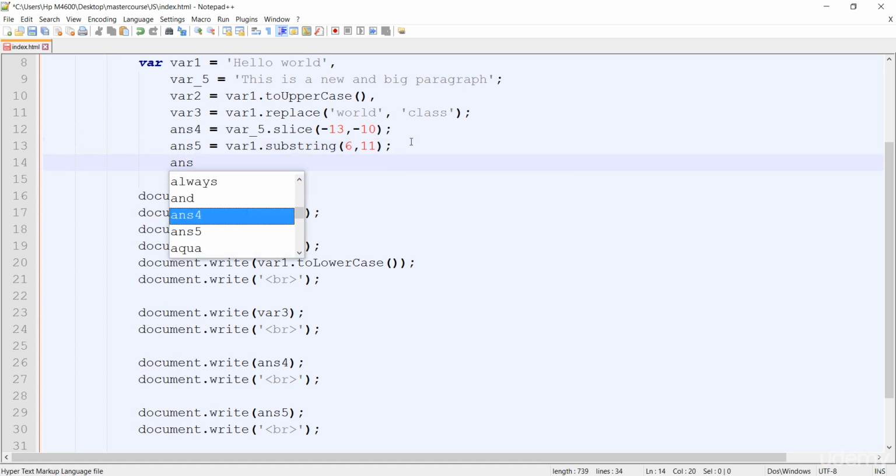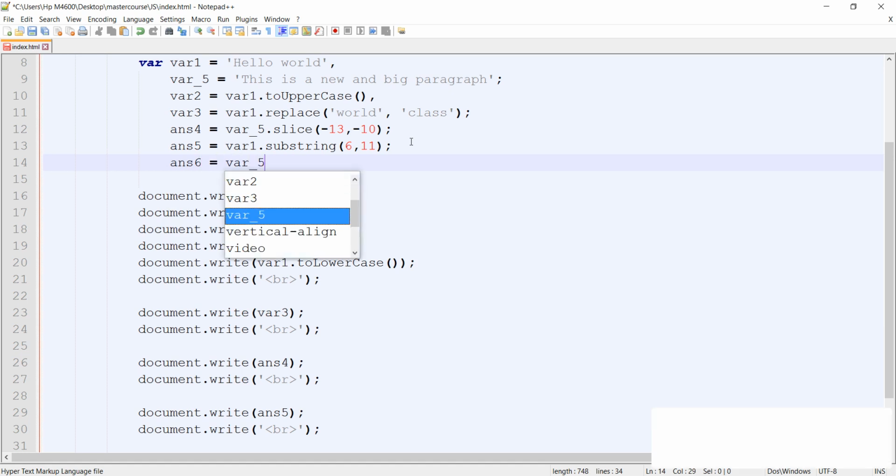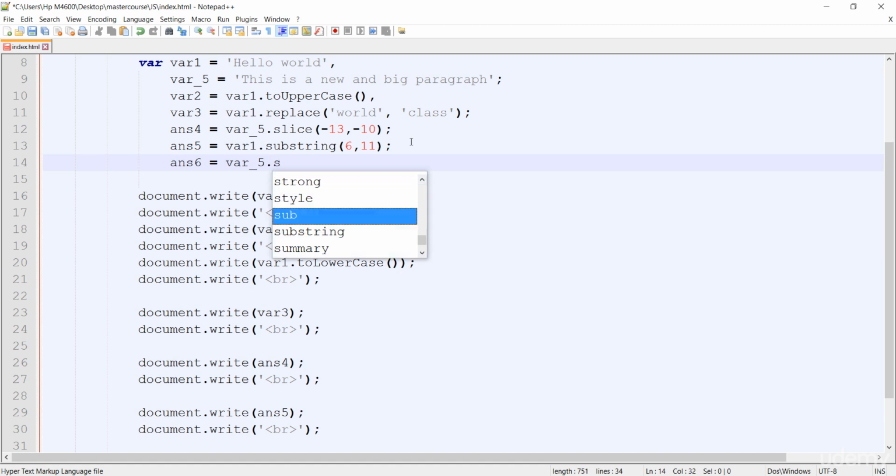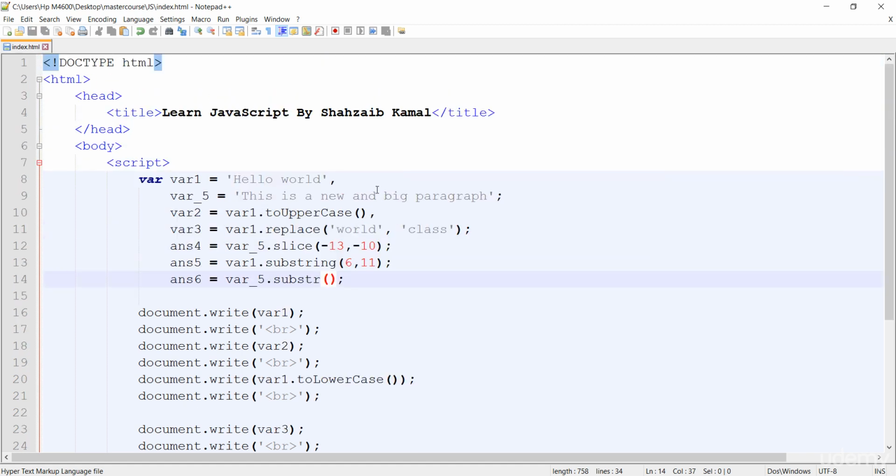The ans6. Now I'm selecting the var5 again, var5, and then dot substr. Okay, but what the substr can do, for example, I just want to select the big again, or I just want to select the world again this time. Okay, so I'm not selecting the var5, I'm selecting the var1 because I just want to select the world from the hello world, and I just want to select from the 6 to 11.